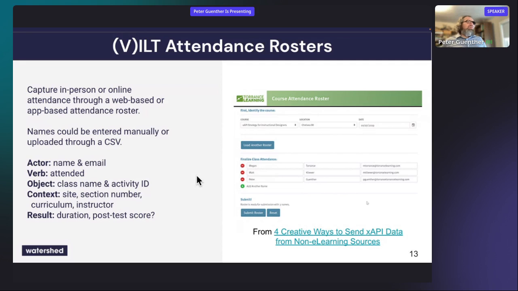So one example is maybe I want an attendance roster. This is something that I built while I was at Torrance Learning back in 2018. There used to be an eLearning Guild article about it, 4 creative ways to send xAPI data from non-eLearning sources. But this is written in JavaScript, and it allows you to either load a CSV or manually enter names, hit a button, and attendance statements are sent to the learning record store. So that's something that got coded. There wasn't an off-the-shelf tool for that.